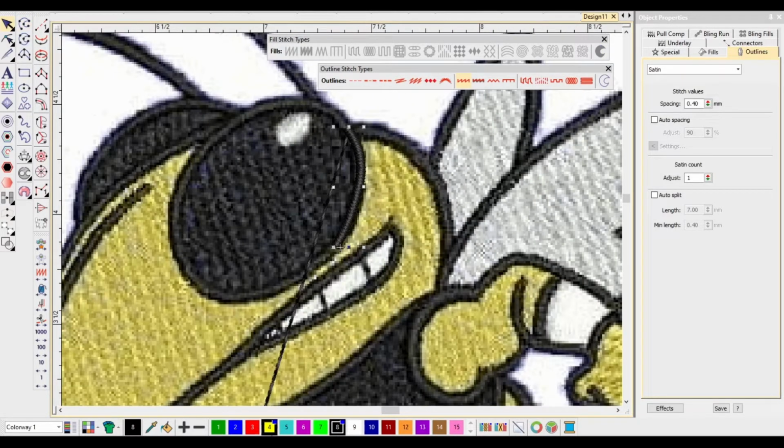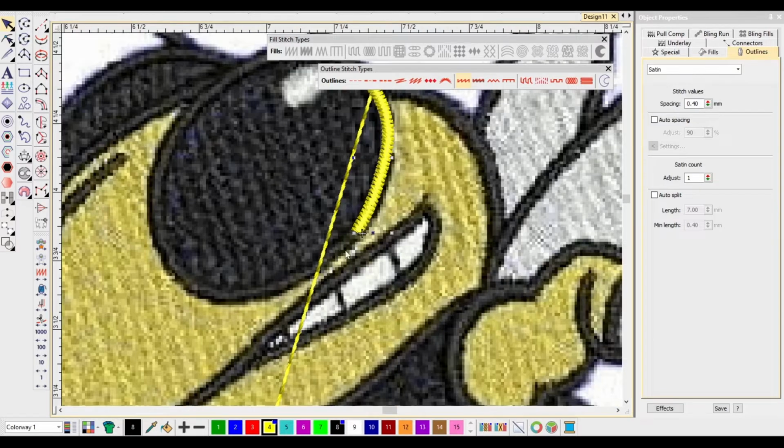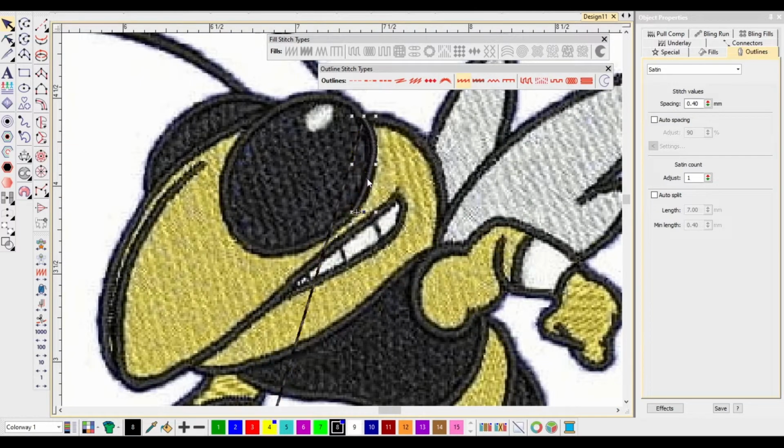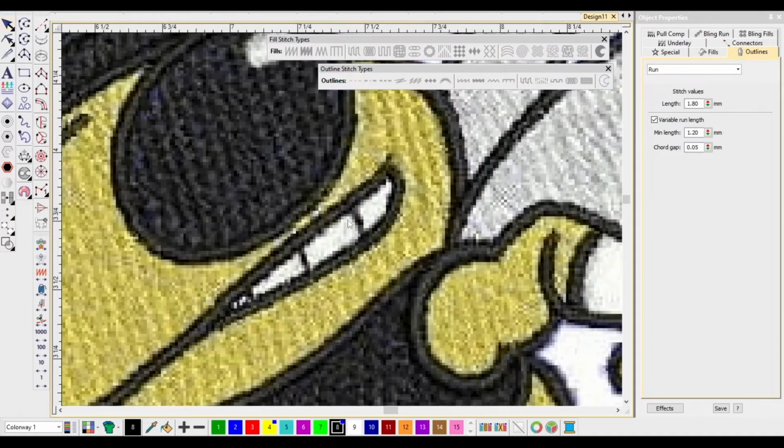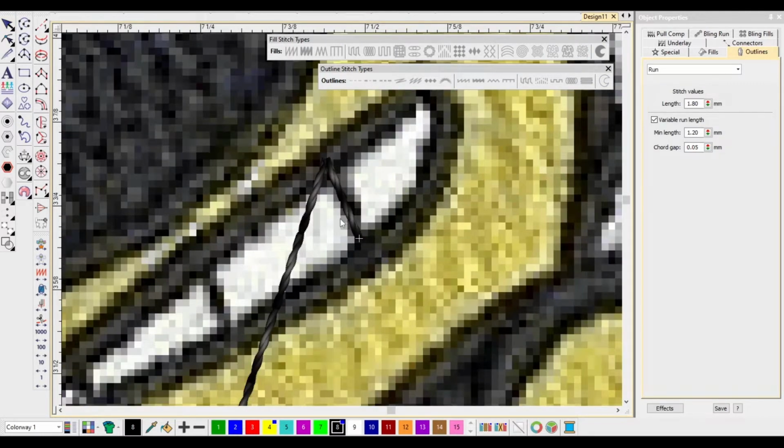Oops, let's change the color. Boom, that's the same stitch right there. The most commonly used are the satin stitch, run stitch, and tatami fill stitch. I'm pretty sure this is a run stitch, so it's just a single stitch. Wait, what's it called? It should be called single stitch. Oh, run stitch.